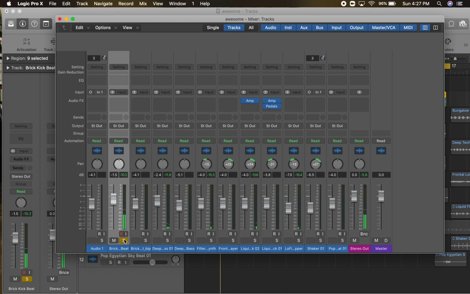Noting that I'm soloing, so I can only hear each individual instrument for that part, and that's going to help me hopefully isolate certain frequencies that will help bring out that part. In this case, I hear some low end that I need, and then I also hear some high end that I need, but I don't necessarily need all of it. Check it out.